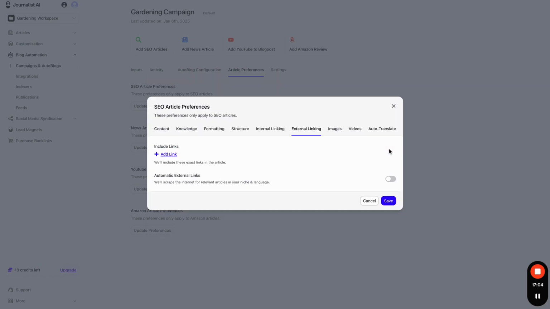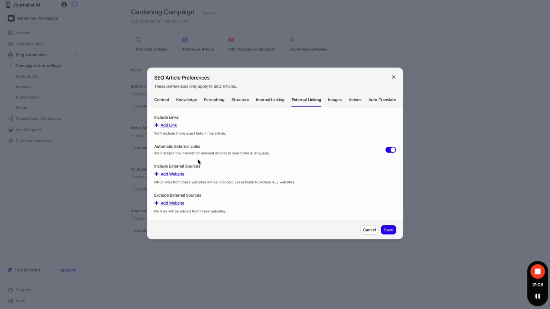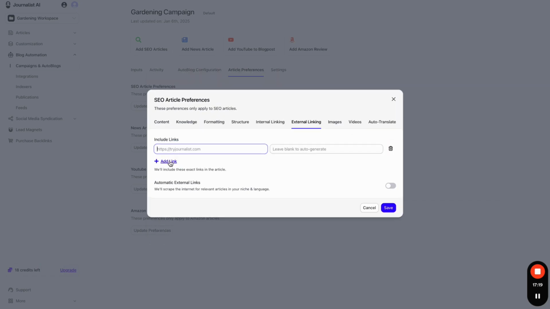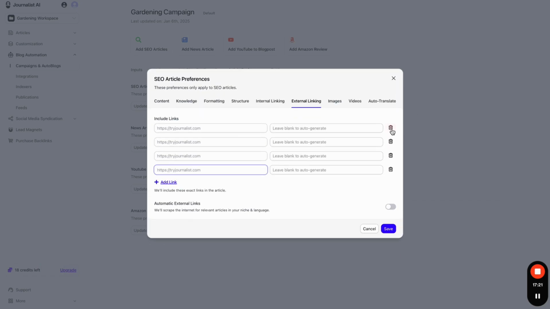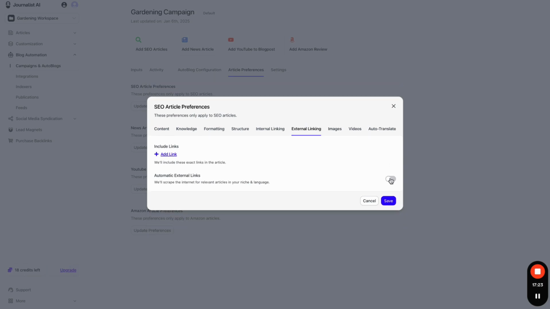or you can do it manually. If you automate it, we'll scrape the internet automatically to find relevant articles in your niche and language and add them to your article as links. If not, you can just disable this and do it manually, and you can manually include all the links you want. Now, you can also exclude sources if you'd like.